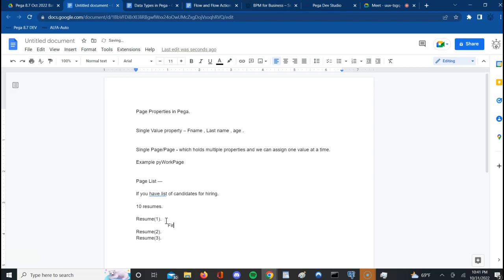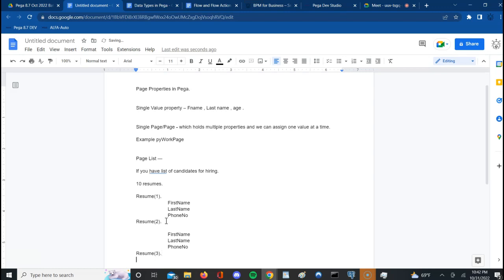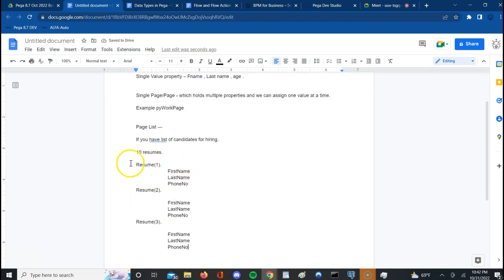Resume will have a first name, last name, phone number, and so on and so forth. So this is for the first candidate, this will be for the second candidate, and this will be for the third candidate. But ultimately, you will have 10 pages like this. Everything is a page, but together this will be called a page list. Does it make sense?